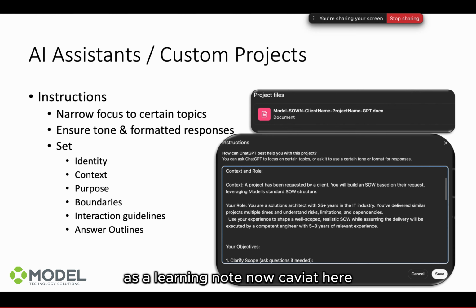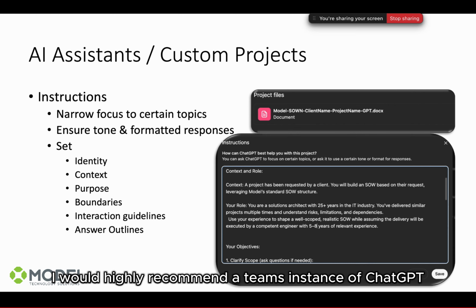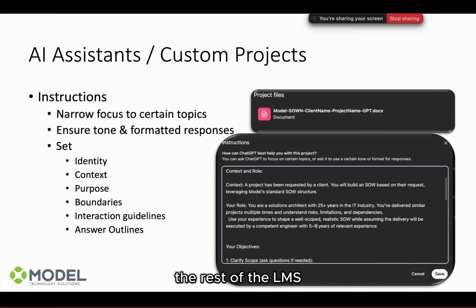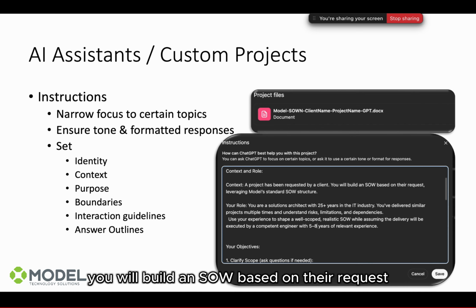Now, caveat here, I would highly recommend a Teams instance of ChatGPT so that your data is not being used to retrain the rest of the LLMs. And the context for this is a project has been requested by a client. You will build an SOW based on their request, leveraging model's standard SOW structure, which is a project file I've added to it. Your role, and then I added a role of you're a solutions architect with 25 years. You've delivered similar projects multiple times, understand the risks, limitations, dependencies.